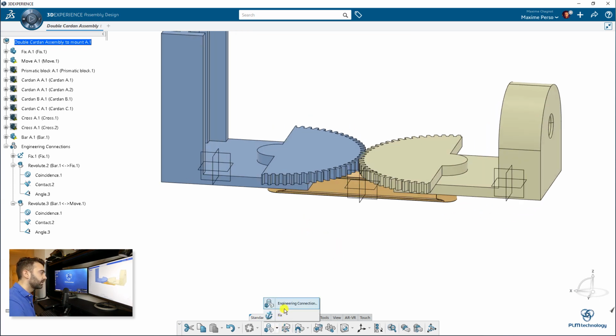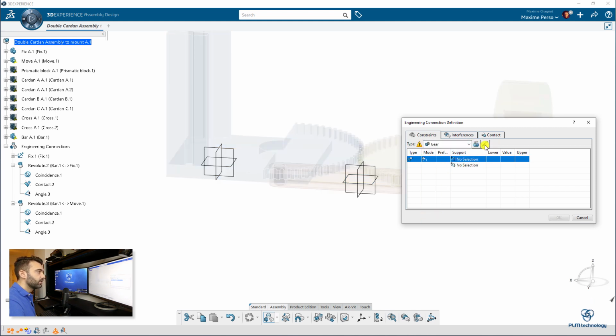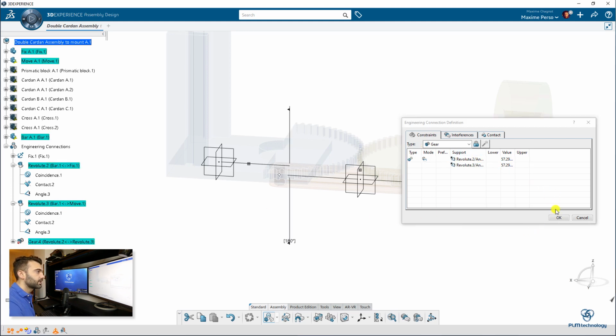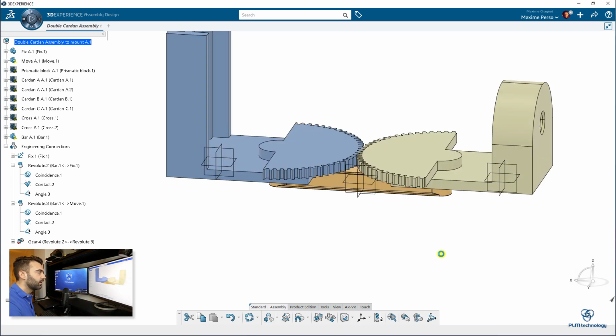Now let's create the gear connection. So you go to engineering connection and you select gear. And you have a small magic wand here that appears that helps you to find what you need to select. So you need to select two hinges or two revolutes with an angle. So you select revolute 2 and revolute 3. And now it's creating this value here. So if you don't really understand, basically it's creating a ratio. So here it's 57 degrees, or you can change that, it's no problem, but it just depends on the number of teeth you have in your gear. So you can actually control the ratio in that gear. I will keep it for the moment like that, click on OK.